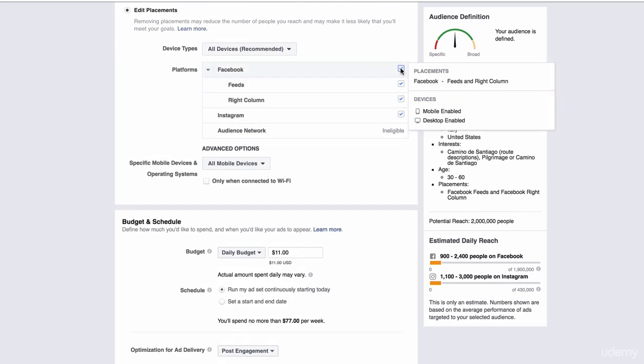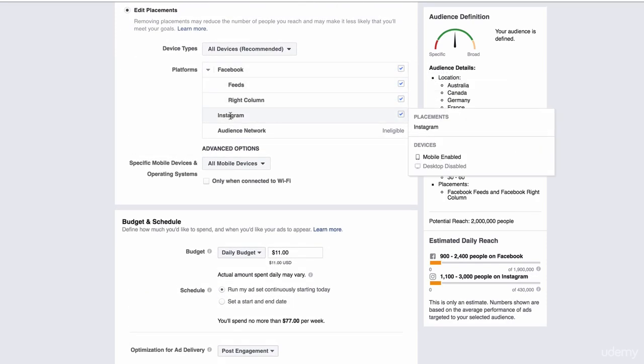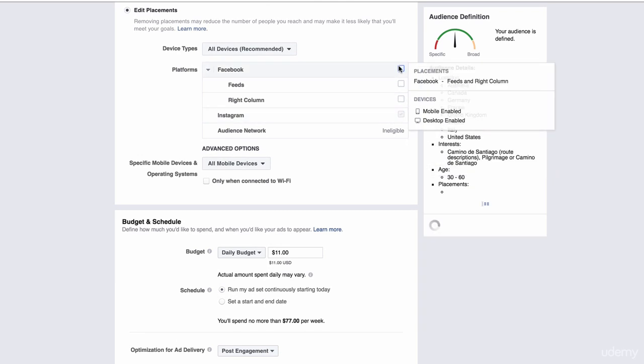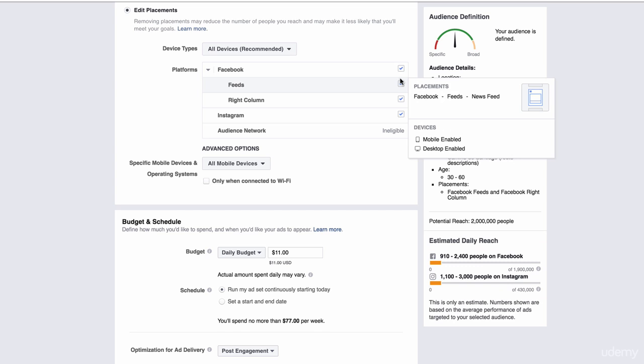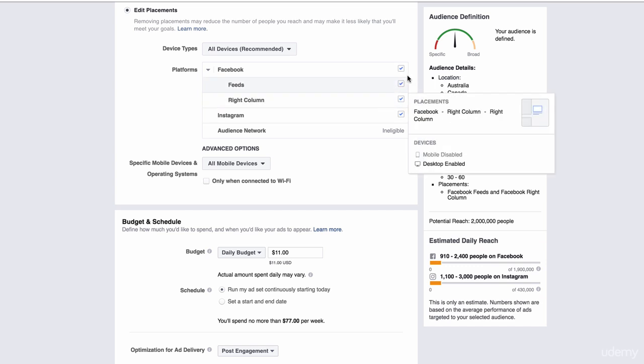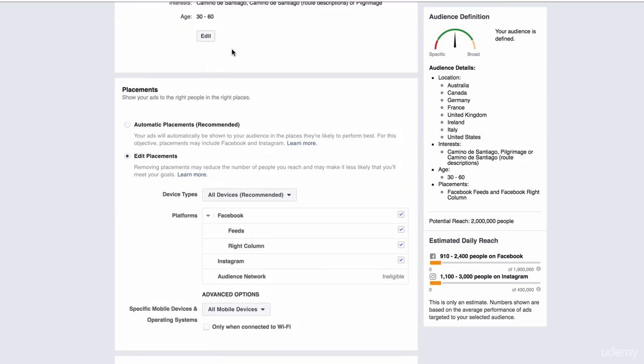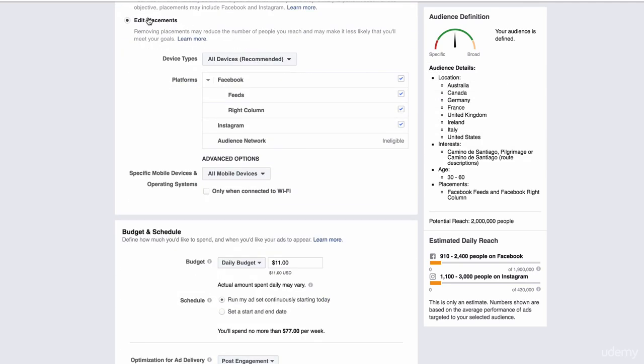So if we remove the check mark here, it will also remove it on Instagram, because we are boosting one Facebook post. You cannot boost a Facebook post if you are not advertising on Facebook. So that's why it's a prerequisite. For other objectives that we can select on the objective page, you can select Instagram only if you want. So here is the first step where you need to make sure Instagram is checked.